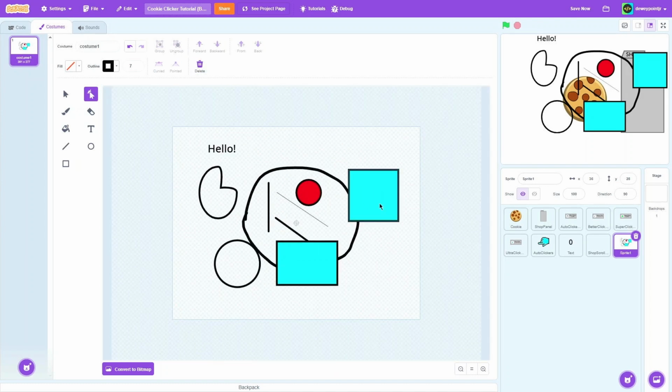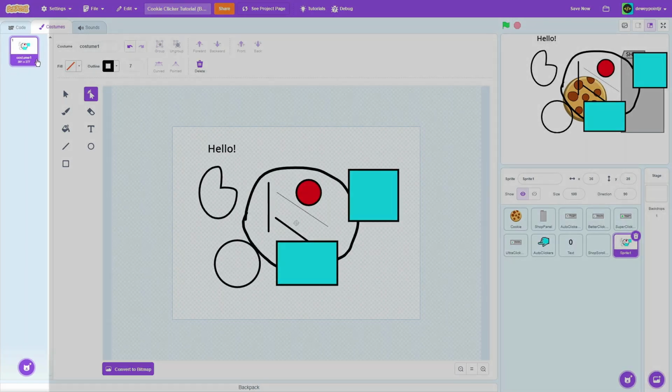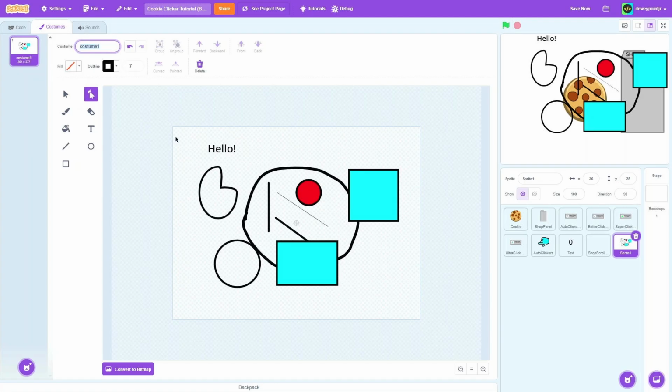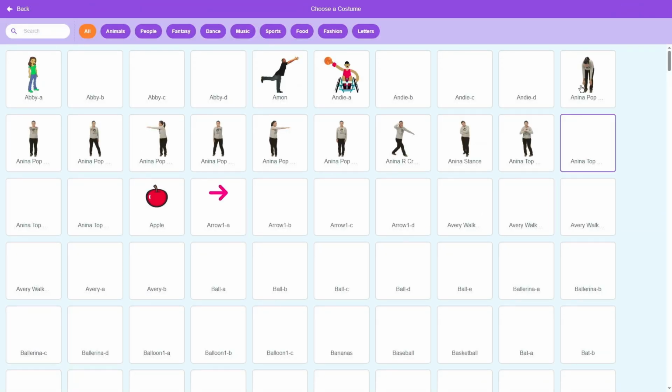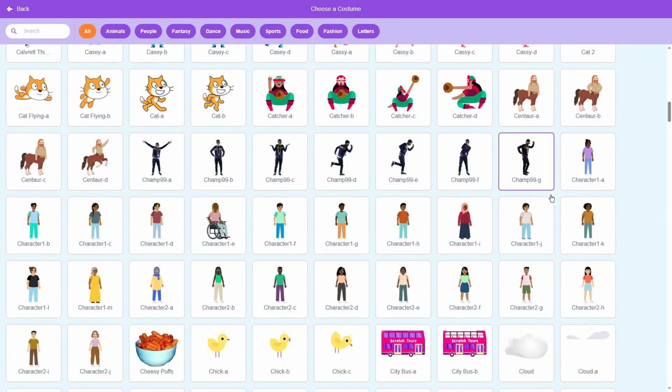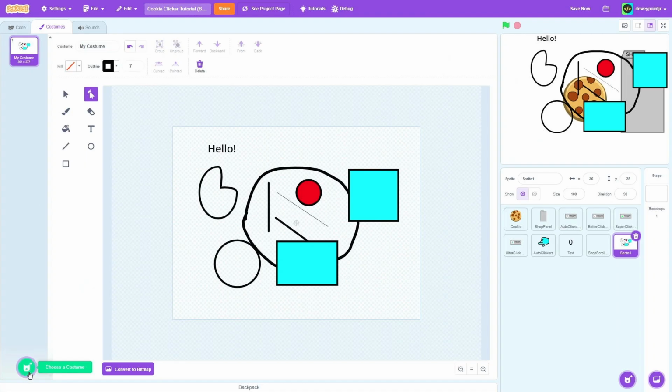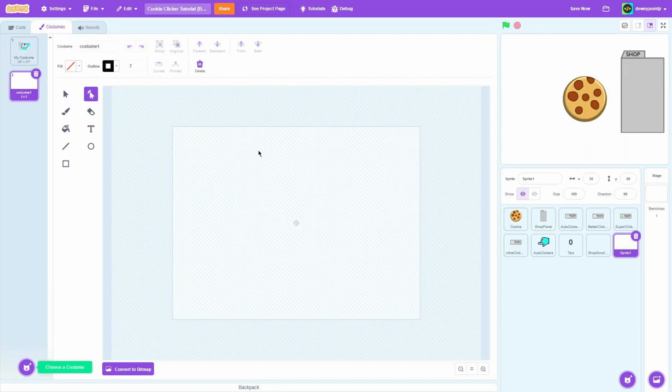Now, each sprite has different costumes, and you can see the costumes by clicking on the Costumes button up here. Then, over on the left, it will display the list of all of the costumes. You can rename them, and you can add new costumes, either from the costume library, or you can paint a costume, just like we did before. You can see you can change it between the costumes.